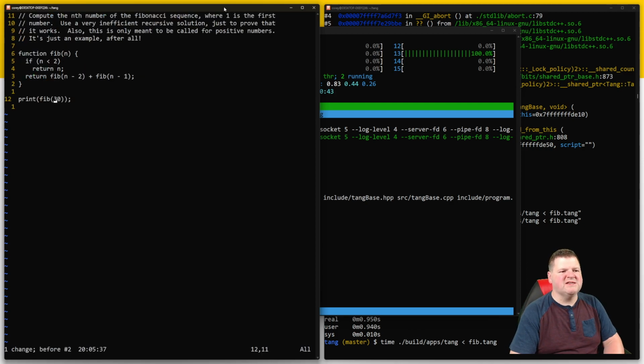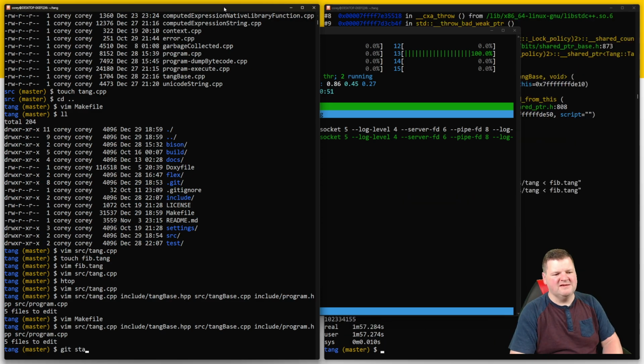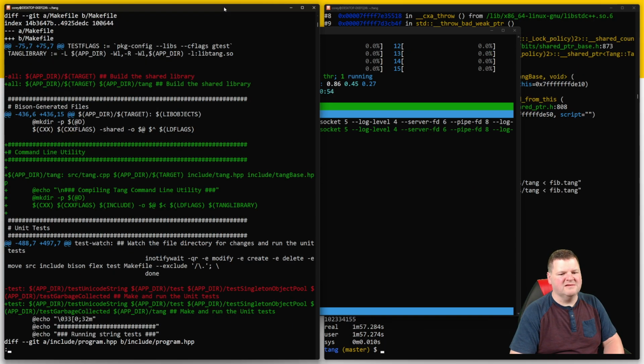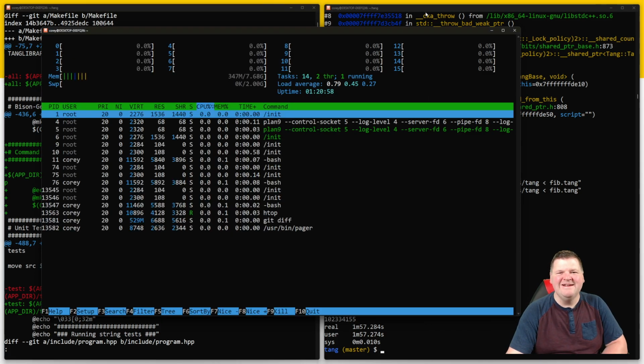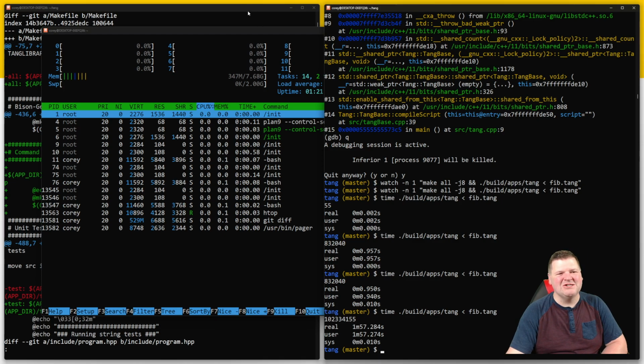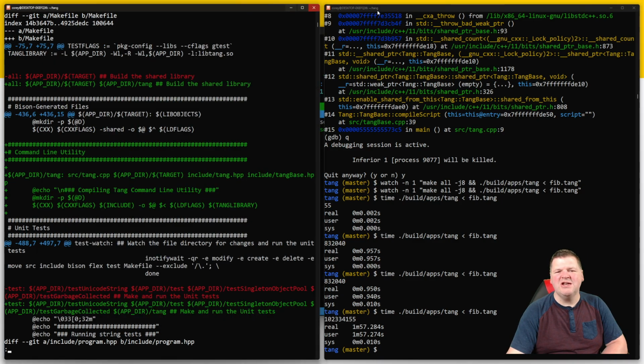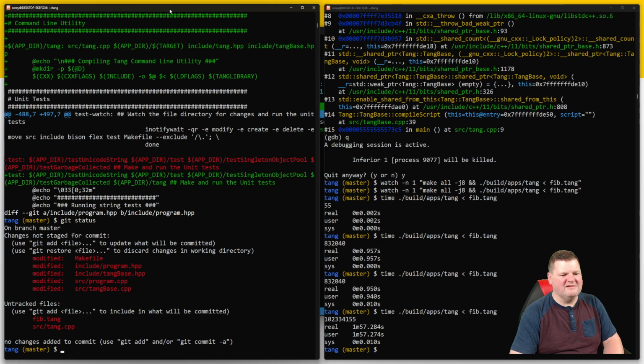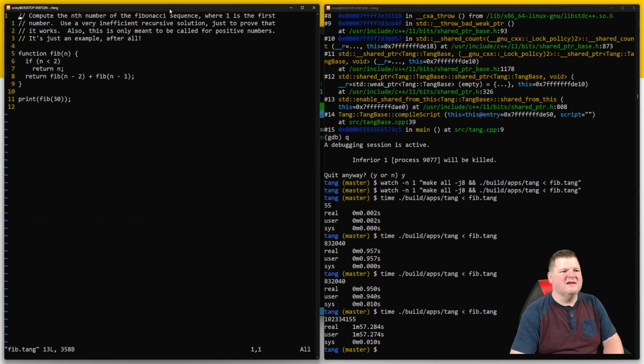I'm going to change this back to 30 because I know it will do that in a second. But let's... Oh, it finally finished running. 1 minute, 57 seconds to calculate the 40th Fibonacci number. And just for the sake of argument, vim fib.tang and fib.py.